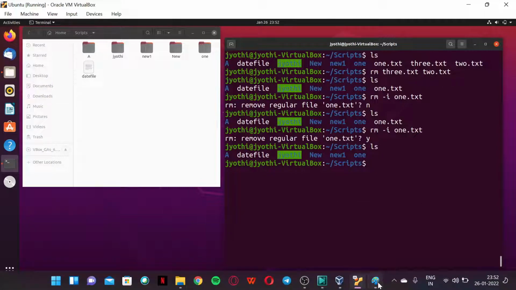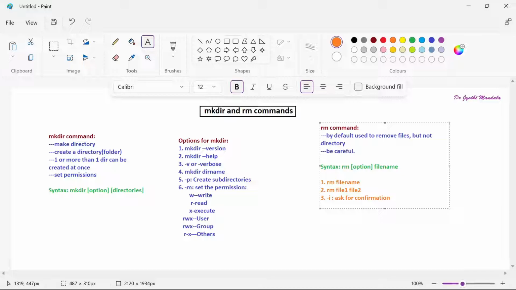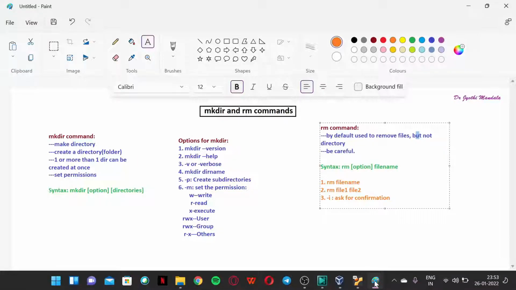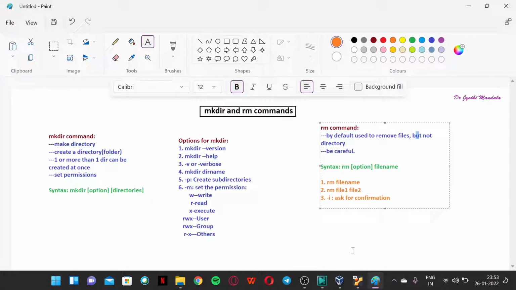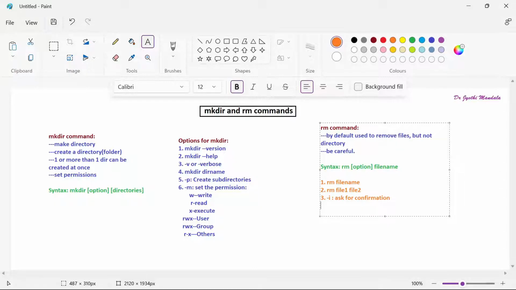I hope you all are following. But I told you, by default, if you are using rm, it is not going to delete any directory. A directory holds files under it. For example, scripts is one directory for me, and under scripts all these things are available. We cannot delete these directories like script, A, B, Jyoti, new; we only have the flexibility of deleting the files. But if you want to delete the directories, what option do you have? You can do that with rm by specifying an option like -r, which will remove the directories. It will remove the subdirectories also.